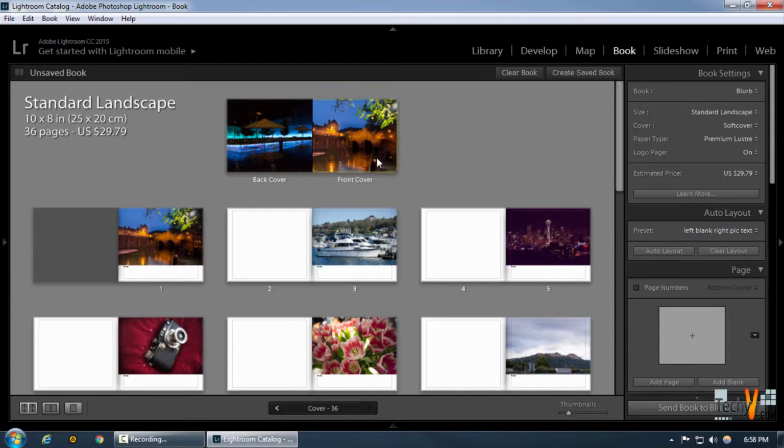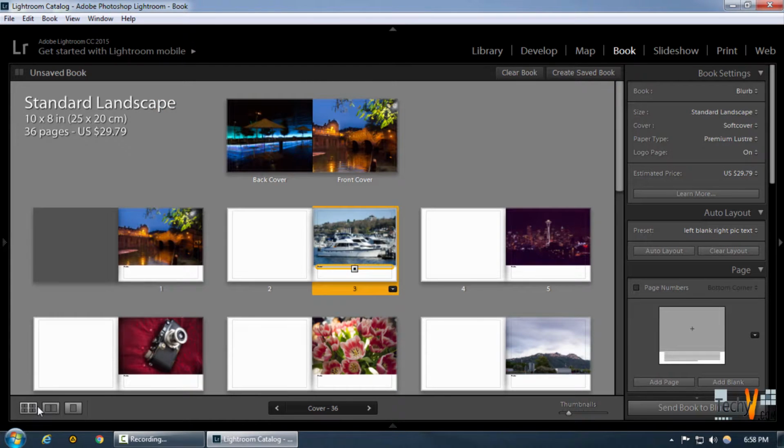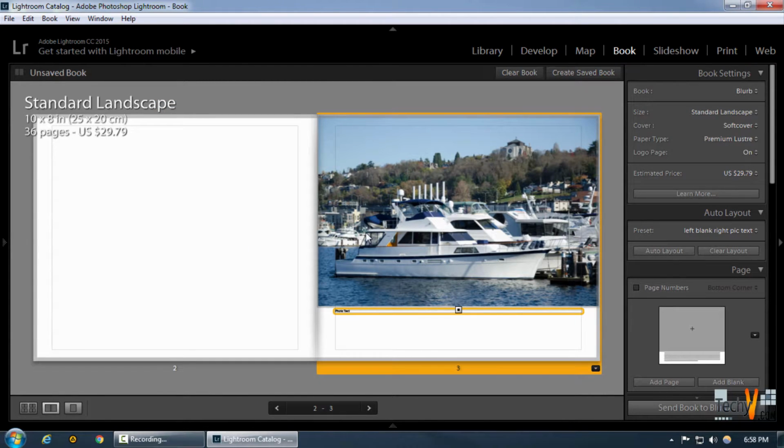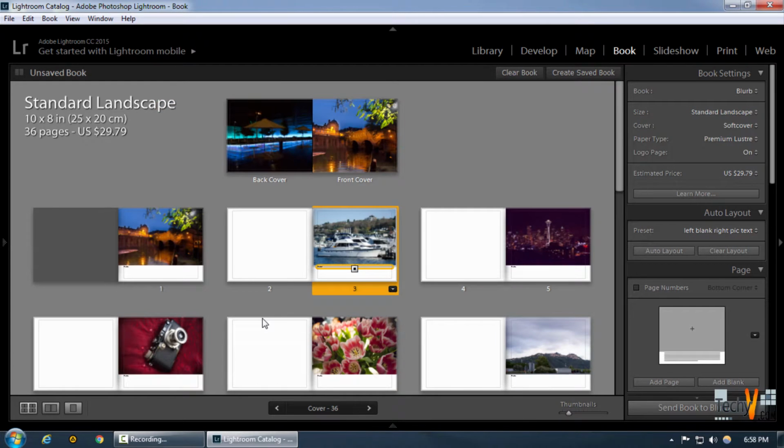Now, we can change any page or delete any page or select any particular image. As you can see, this gives us our photo text along with other options of the image. We can toggle any view that we want. We can take the grid view, we can take the two page view to view particular two pages along with each other, or we can select a particular picture and have the single view.